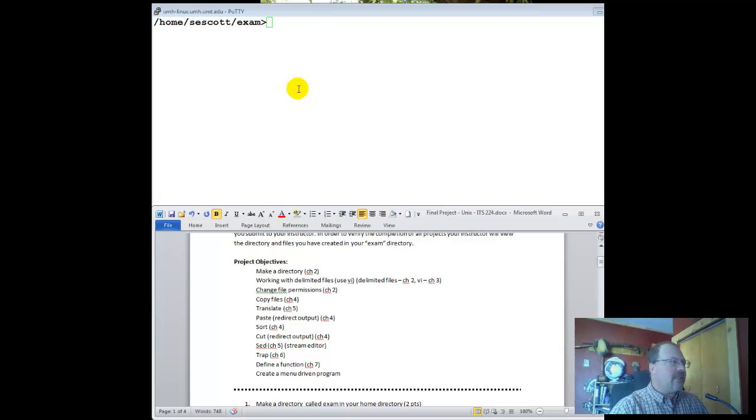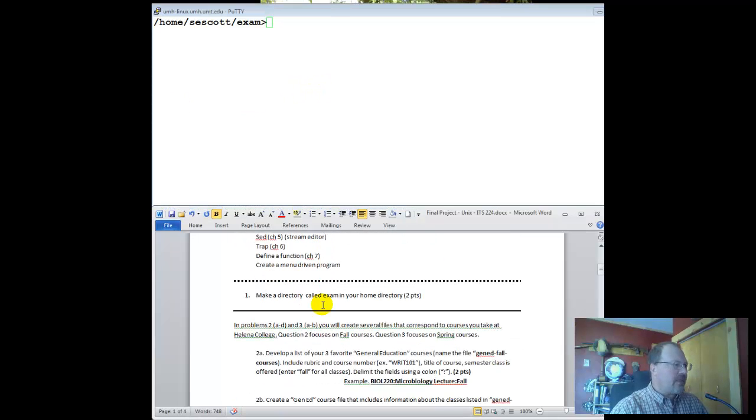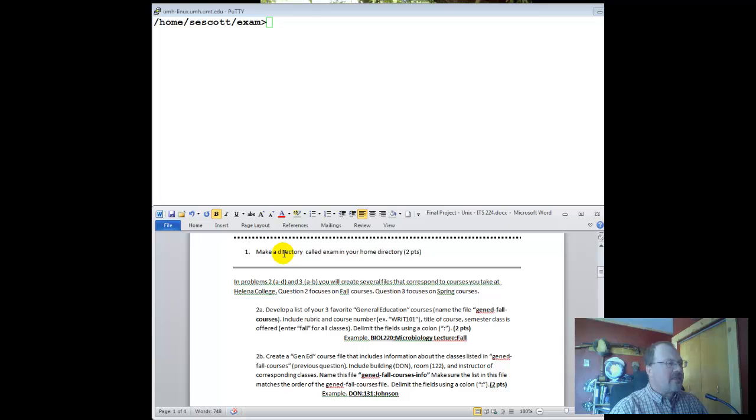Okay. Now, looking over on this side, the first: make a directory called exam in your home directory. So I want you to put everything in this directory. In problems 2 and 3, we're going to create a couple sets of courses. Actually 3 sets of courses. One fall set for general education, one fall set for computer technology courses, and the spring set of courses in computer technology.